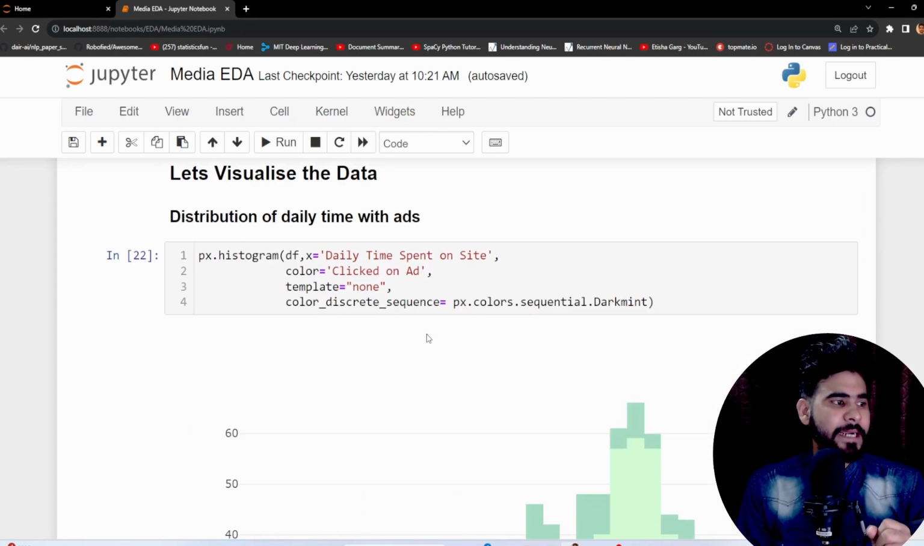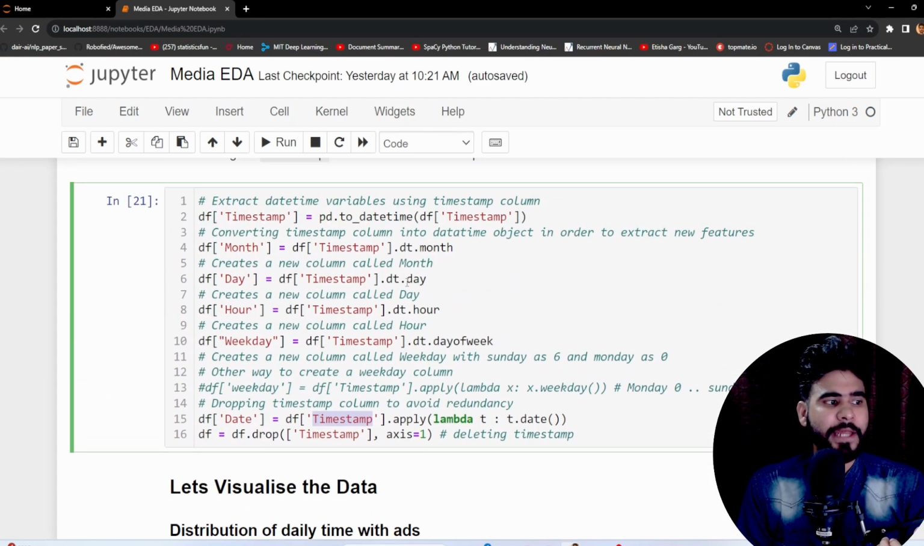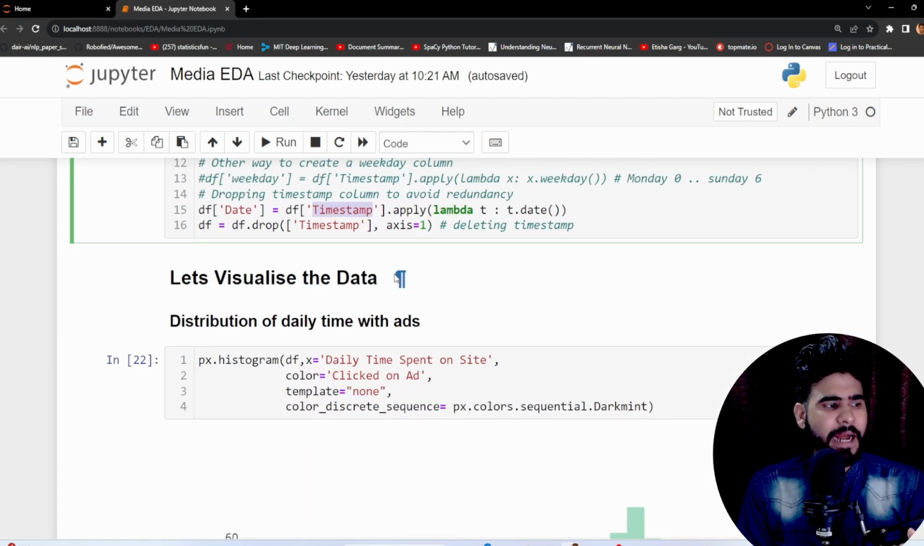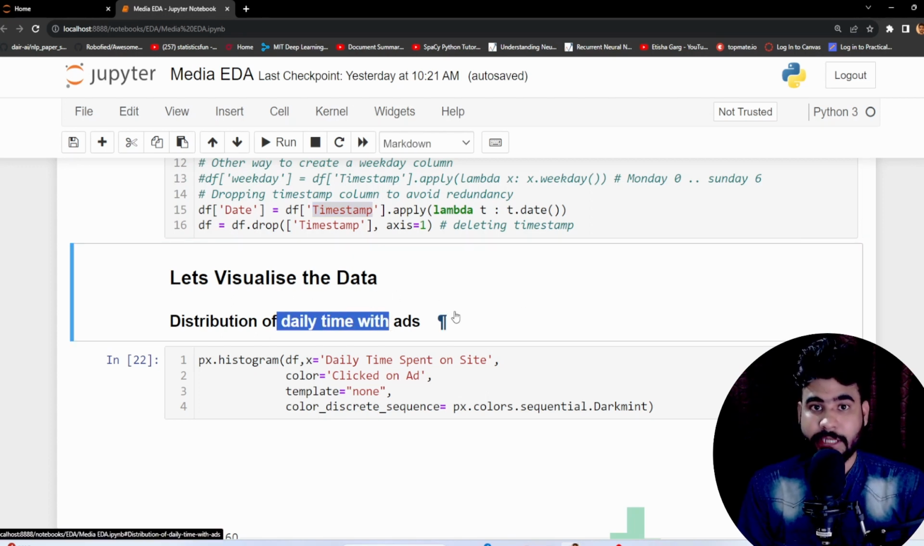After that, we are going to start the visualization, because now we have our complete data, our complete day, month, hour, minute, second, all the information. Now we are going to start our complete visualization, starting with the distribution of the daily time spent.